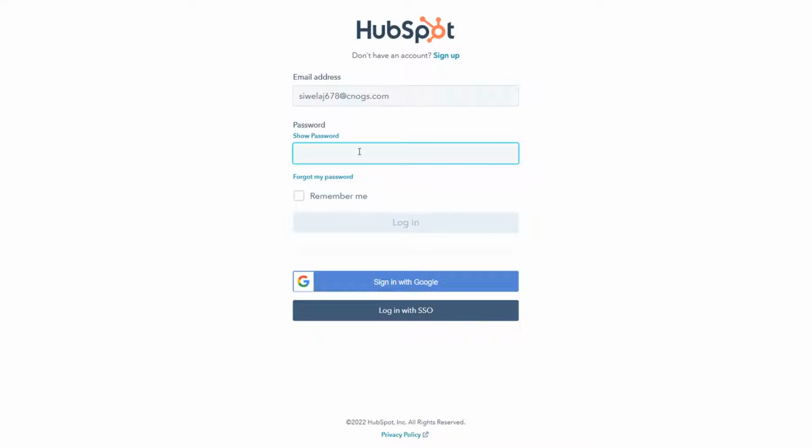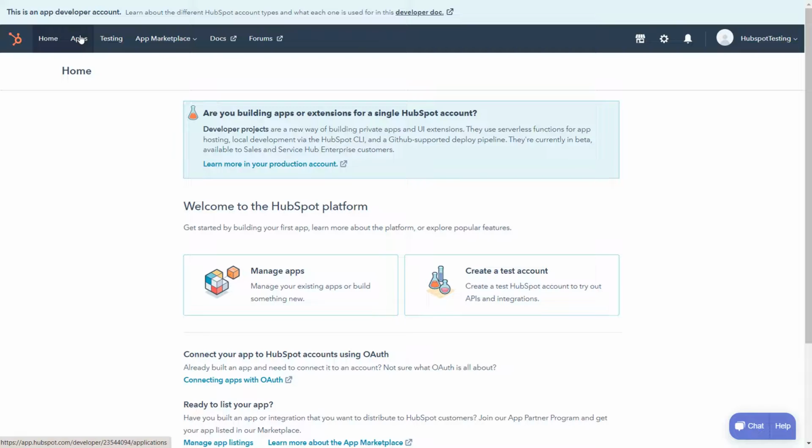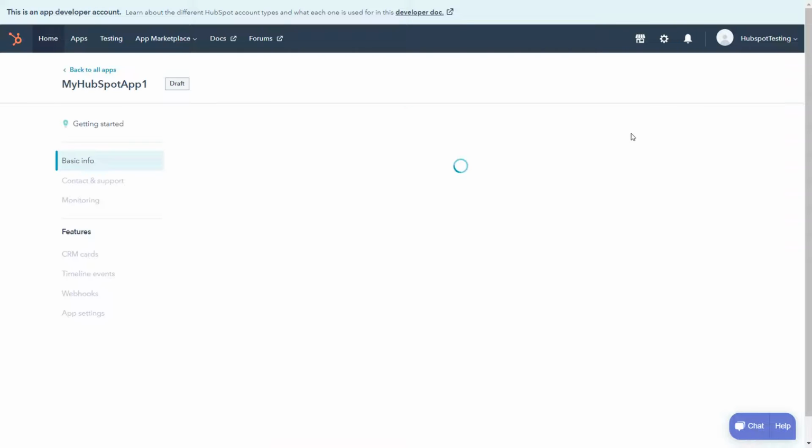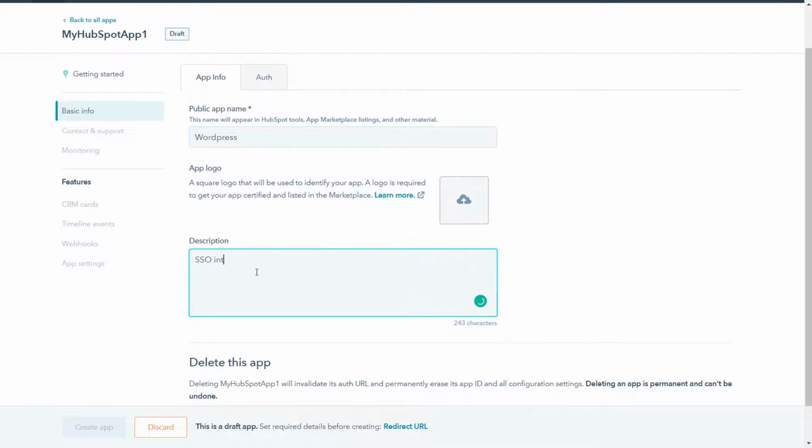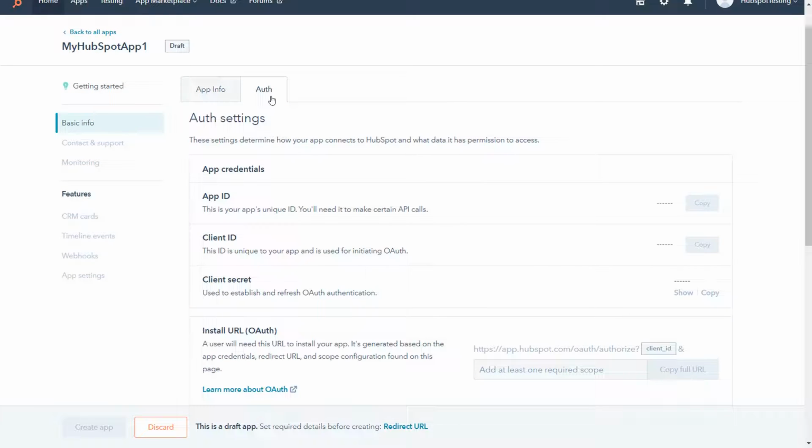Log in to HubSpot using your credentials. Click on Apps tab, and then click on Create App button. Give your app name and a description, under App Info section. Now, click on Auth tab.